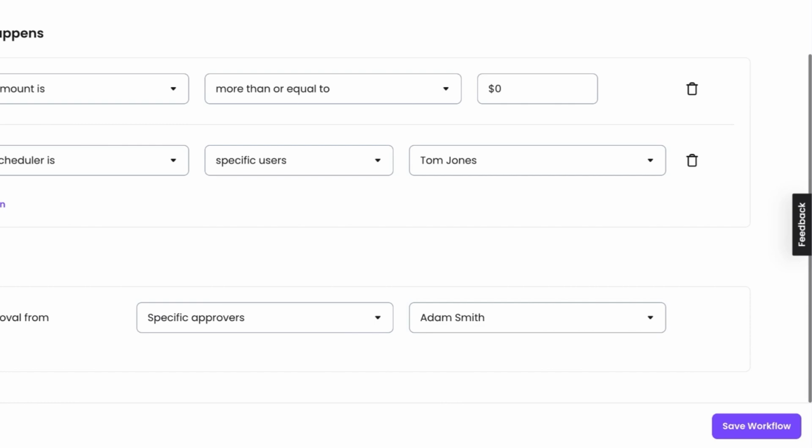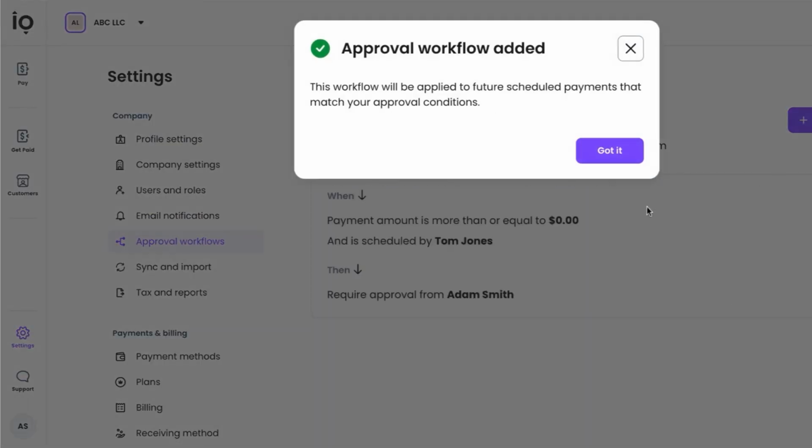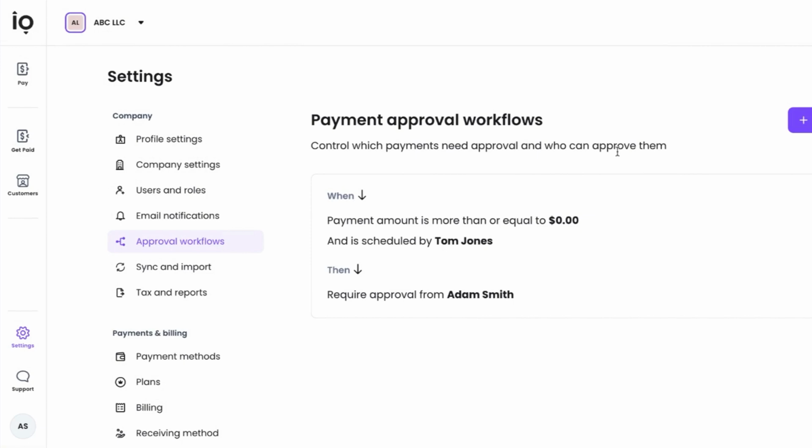Now, to finish this process, just click Save Workflow. And that's it. Great job. You've set up your first approval workflow on Melio.